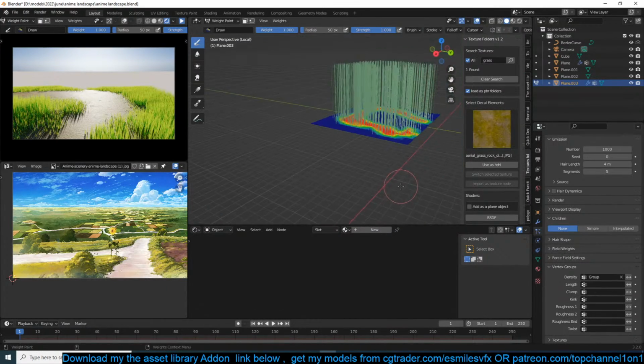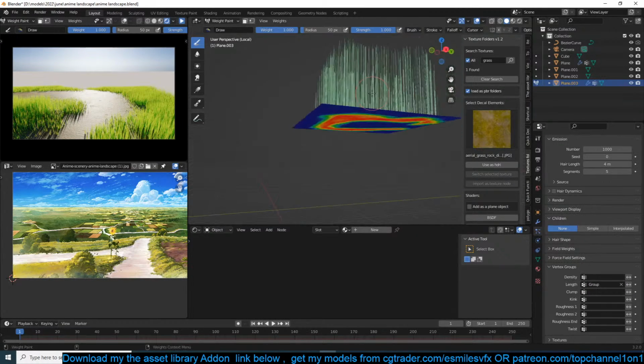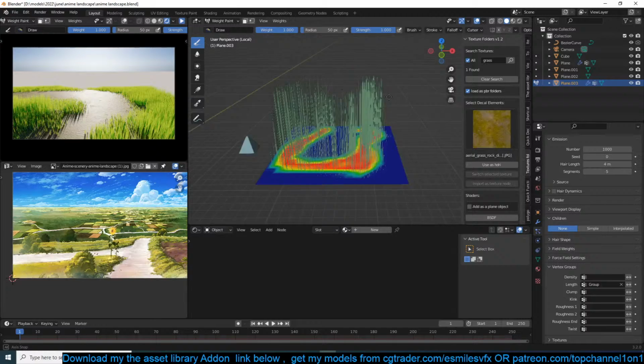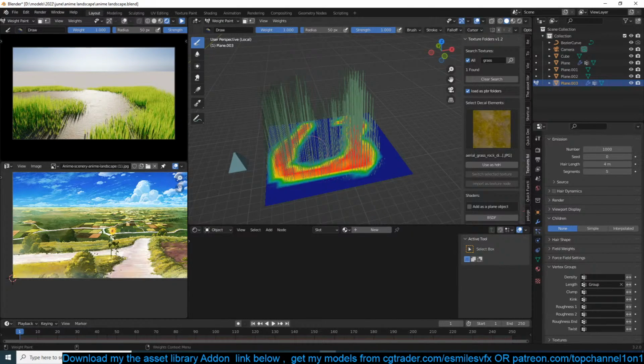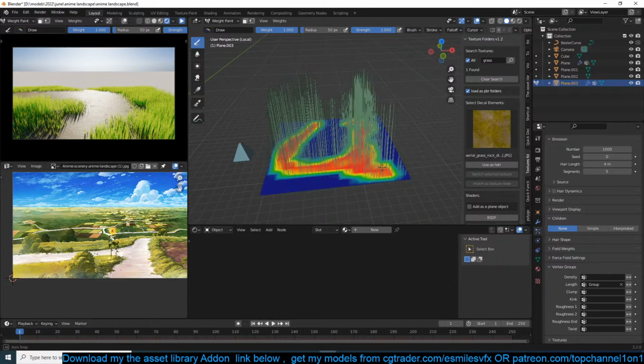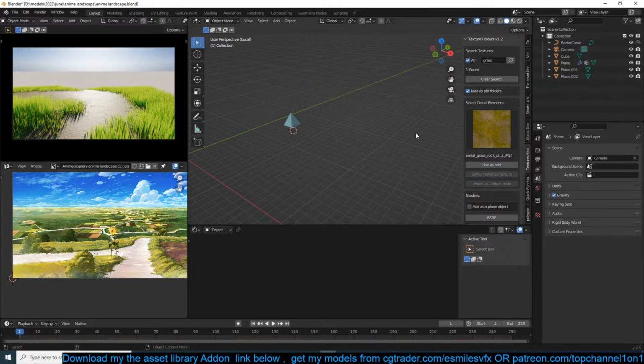And you're not only limited to density, you can also use this for the height. So the height of the particles changes depending on where the vertex paint you have done. So basically that's a quick introduction.